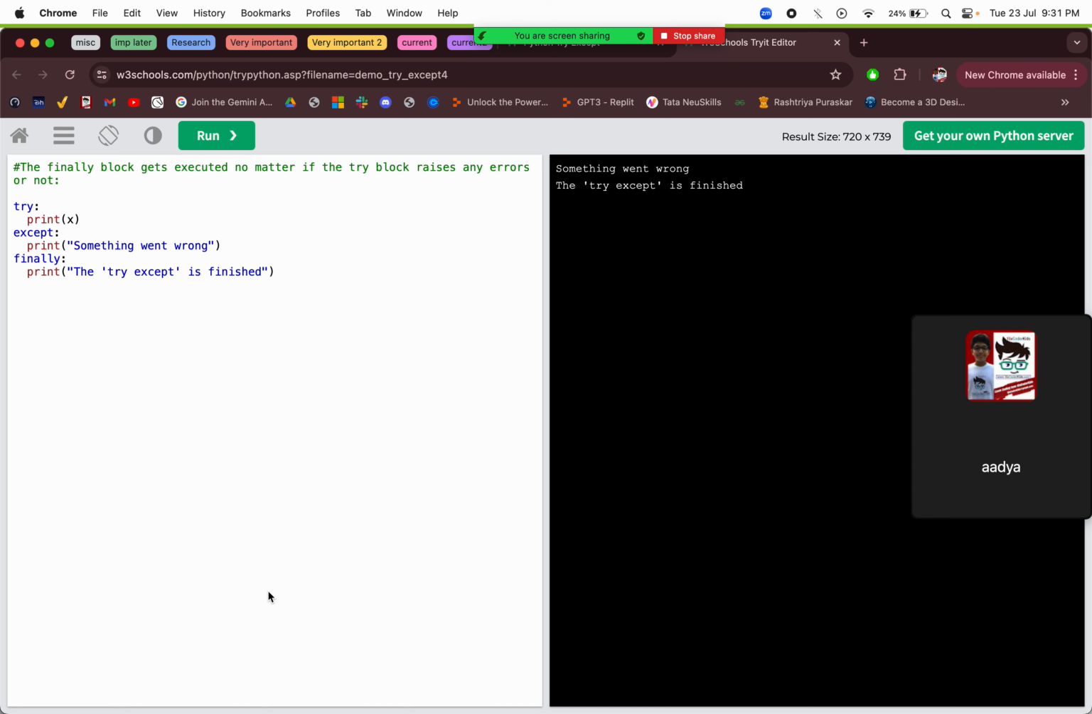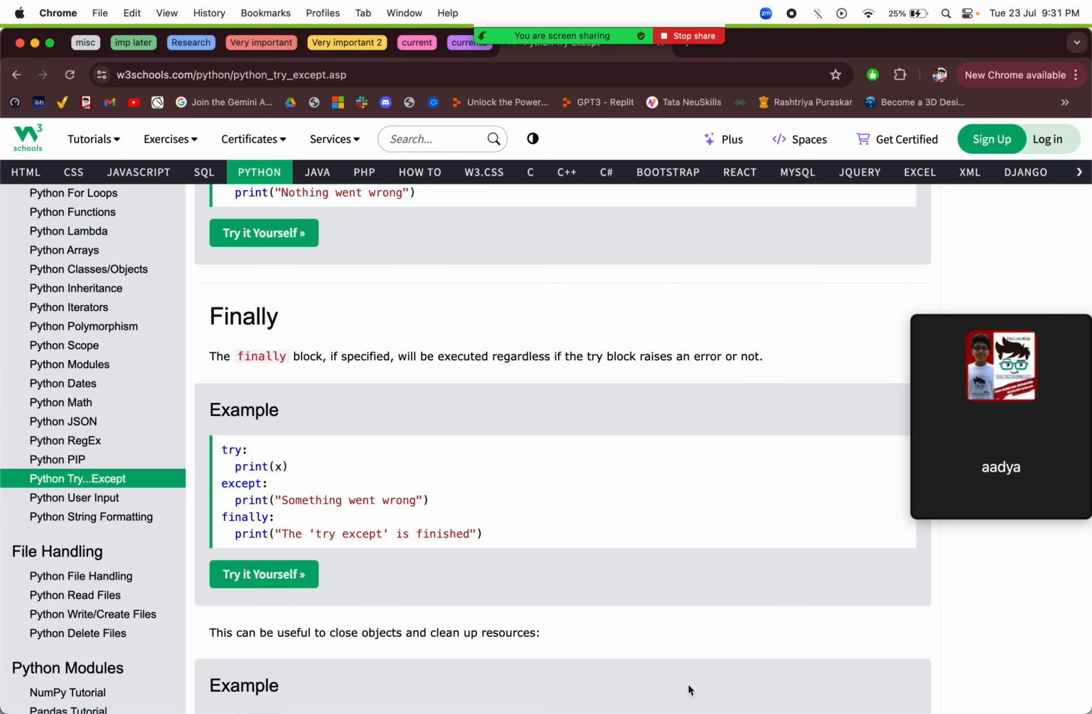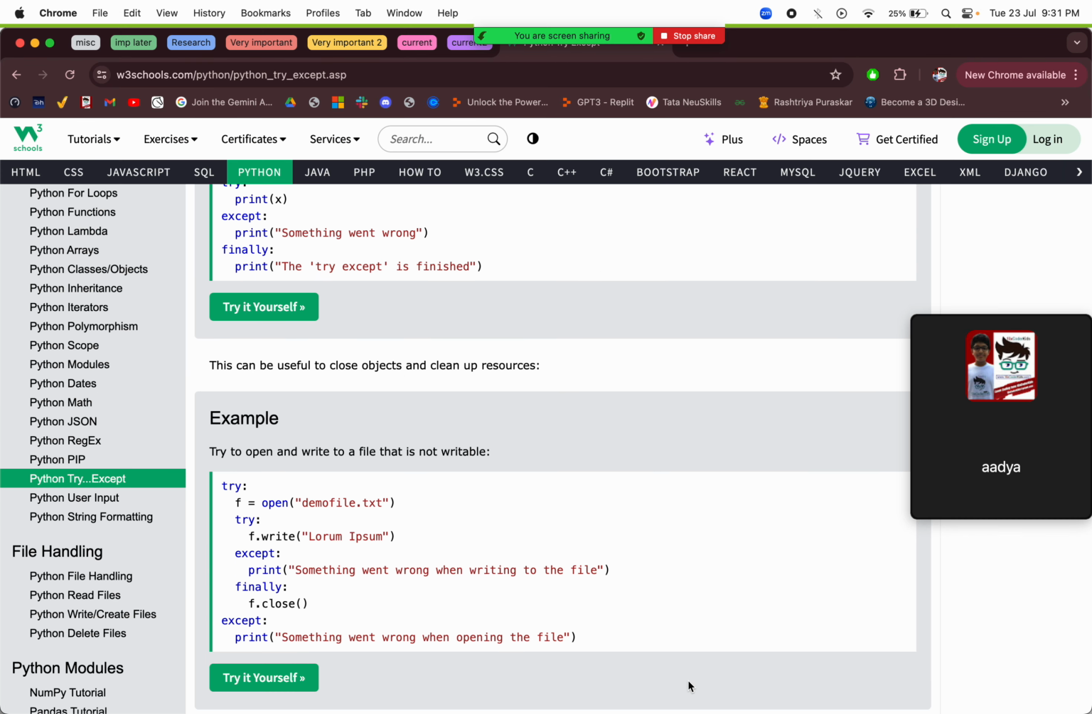So whatever we put in finally will get executed after the try except is finished. First try except and all is finished, then it will go in the finally block and do whatever is there inside of that finally block.